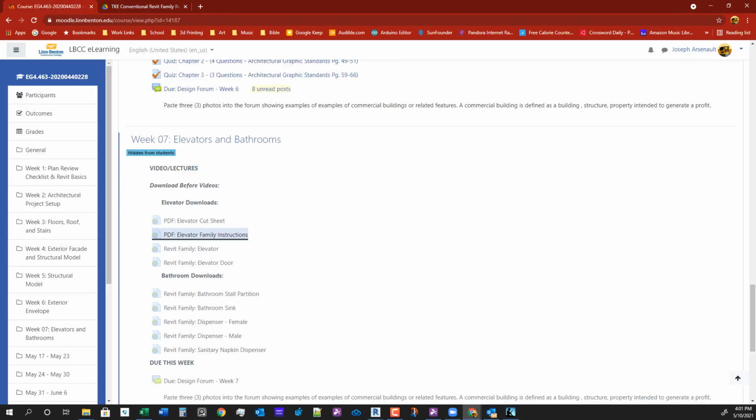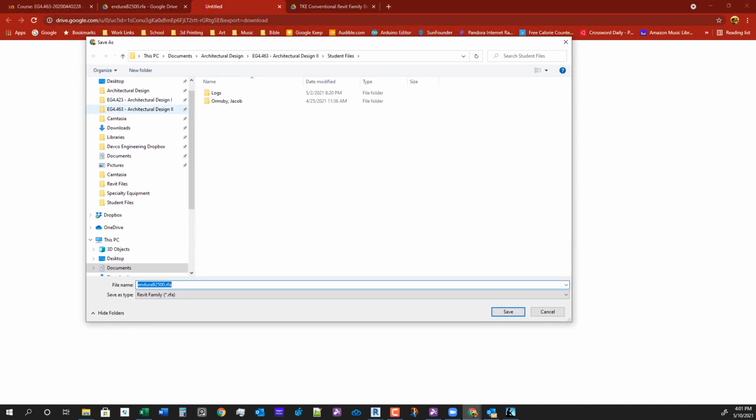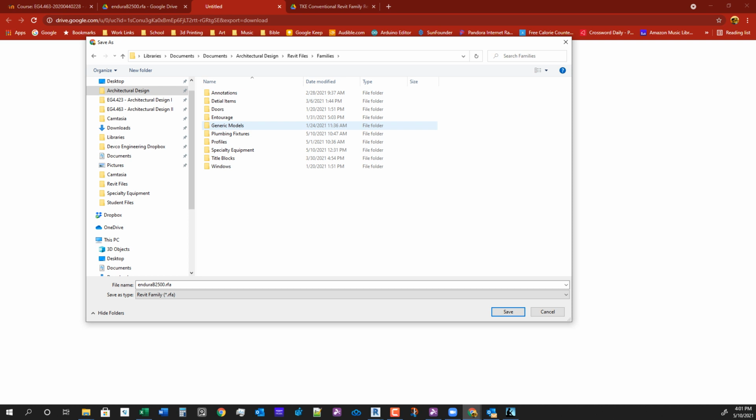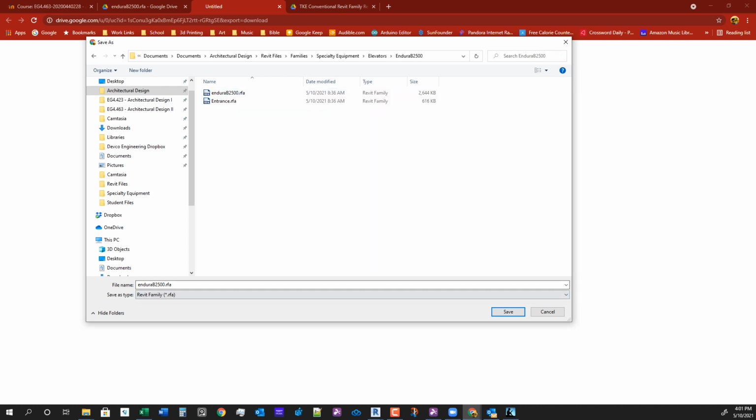And then the next thing would be this Revit family elevator, and you can just download that to wherever you store your Revit models. So I keep mine in architectural design folder under families, and this will go to specialty equipment. And I made a folder for elevators, and the Endura B2500 is here, and then the door is also here as well. So you can download both of those from Moodle.